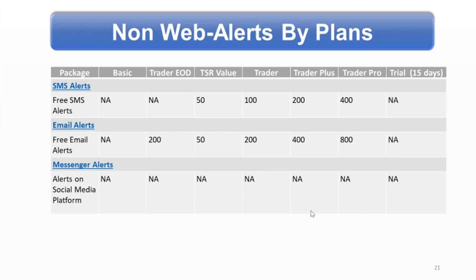Web-based alert is an alert which you get notified of on your desktop or laptop. Non-web-based alert is which goes outside the system, whether in the form of an SMS, email, or messenger. Currently, we support two non-web-based alerts. One is SMS and second is email. The quota is available over here. This quota is per year, for your plan.